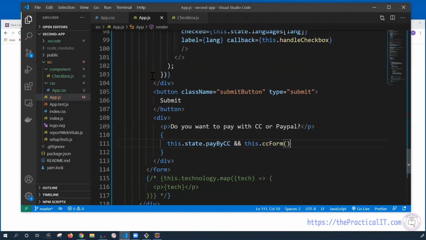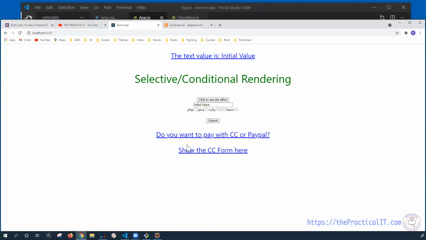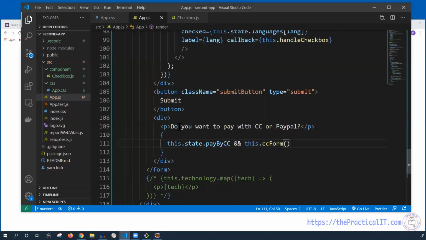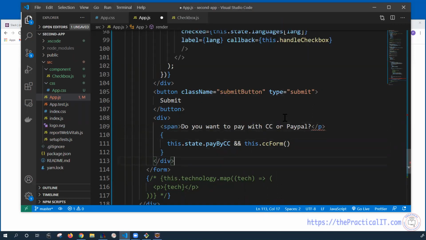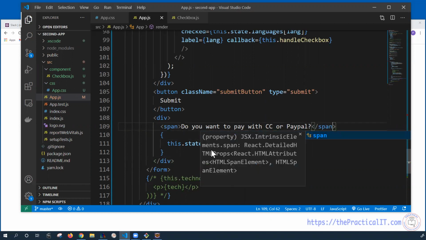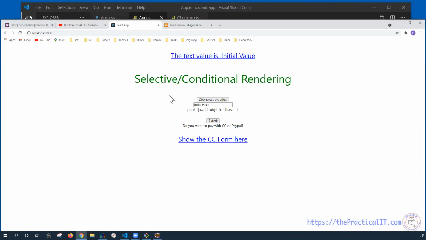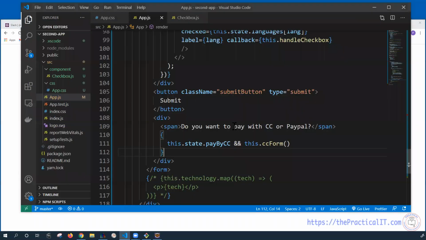So not this one, we don't need that. And if I go back, then you're going to see, do you want to pay with CC? Then this one is showing that one because it is a paragraph. So let's get this one into a span. And this one also span. All right, so as you can see, it's going to ask, do you want to pay with credit card or PayPal? And remember, on this one, it's going to show the CC form here. So the CC form that we have created is going to be just displayed over here.